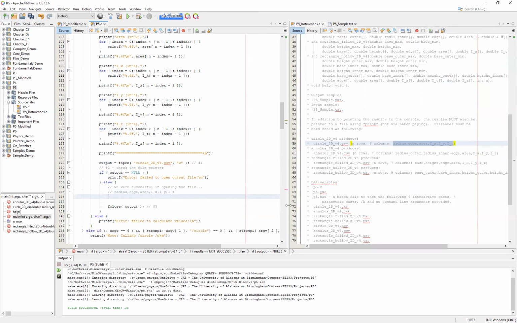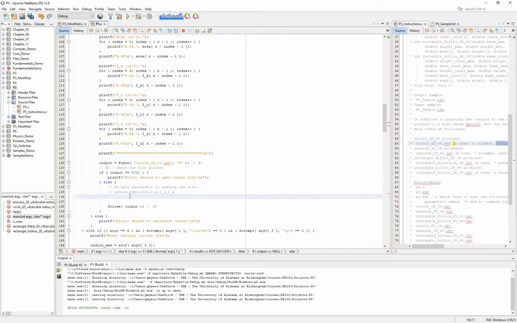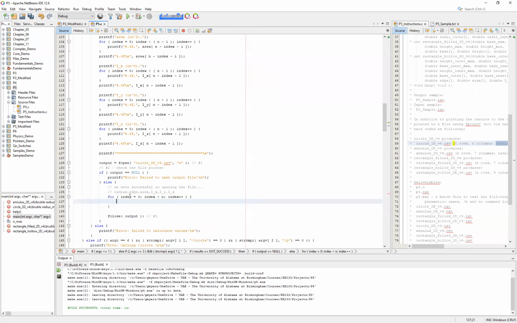And then we'll set up a for loop that will allow us to loop through each of our parallel arrays. Again, we're going to start off at index equals 0. We're going to continue until n, and we will simply increment our index. And now we will print each of the values in the parallel arrays, one at a time from each of those parallel arrays, meaning that we're going to print the 0th index of the radii, the 0th index of the edge, the 0th index of the area, and so on, or 0th element, rather, of each one of those arrays.